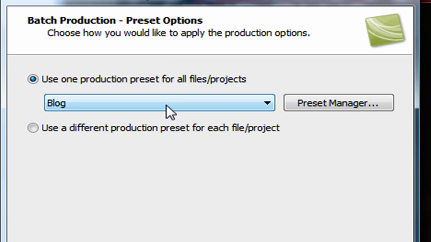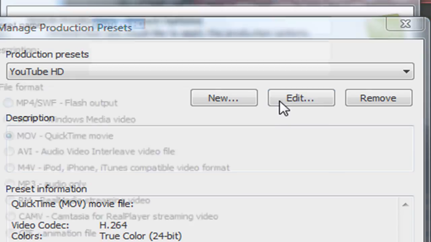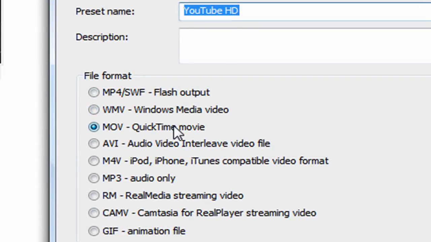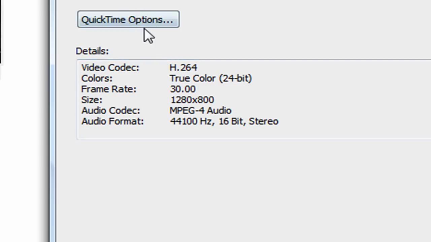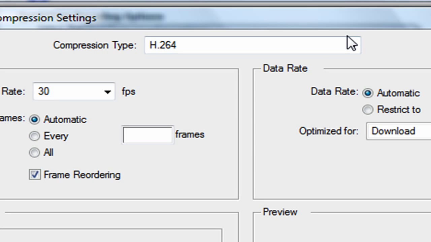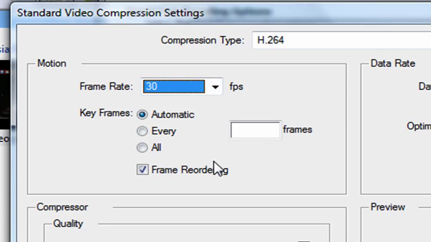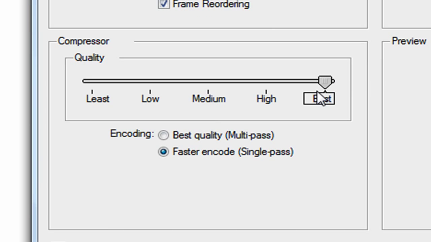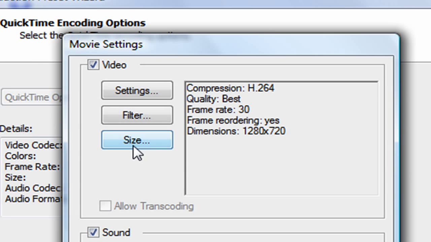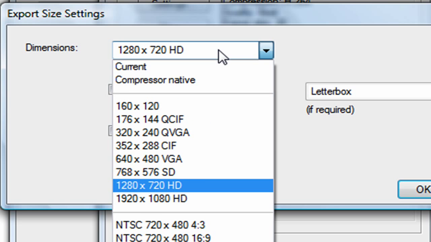Now click on Next. Select your preset, which you called YouTube HD. And I'm going to go through the settings just one more time to make sure you have them right. To change these settings, click on Preset Manager, click on Edit, make sure it's set to MOV, QuickTime Movie, for the file format. And for the QuickTime options, under Video Settings, H.264 for compression type, 30 frames per second, keyframes automatic, frame reordering, data rate automatic, best quality for the compressor, and for encoding, faster encode. Click OK there. And for the size, 1280 by 720 HD.